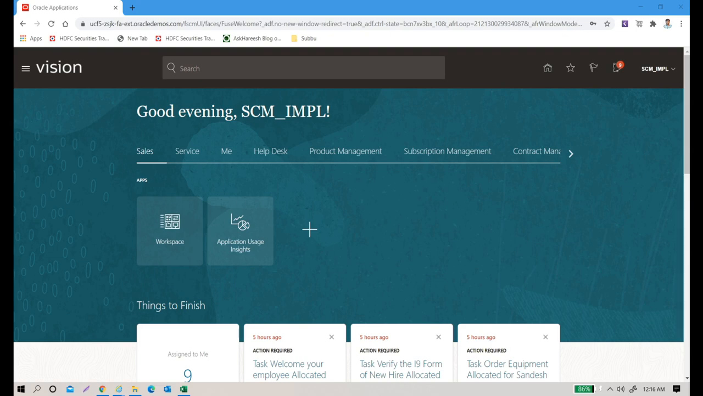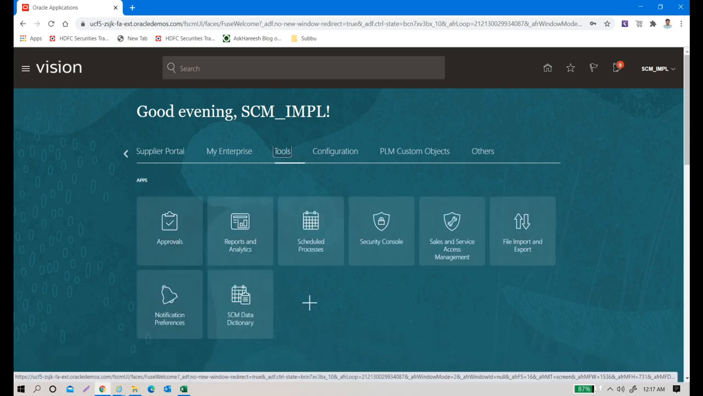So I just log in with a SIM IMPL user and I'm going to create my own user. To create your own user, you have to go to the security console. By using the security console, you can create your own user. This is an implementation user, so we can create it. If you want to create business users, we can create them from a different section. So let us go ahead and create our own user by using the security console.